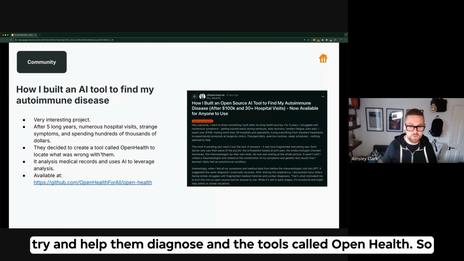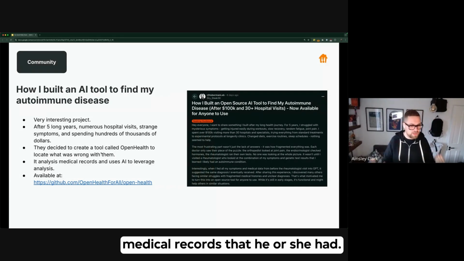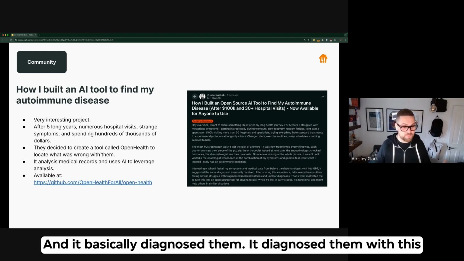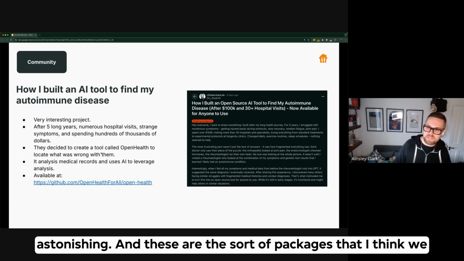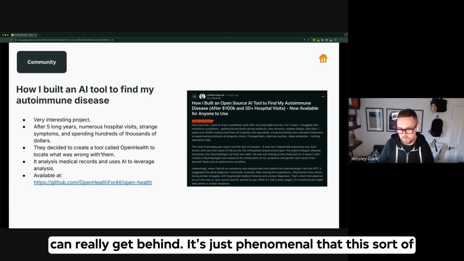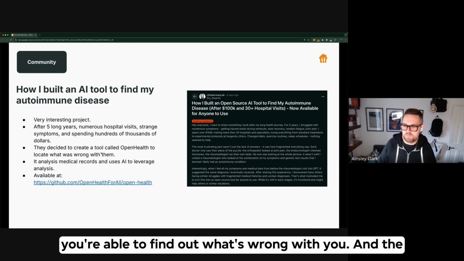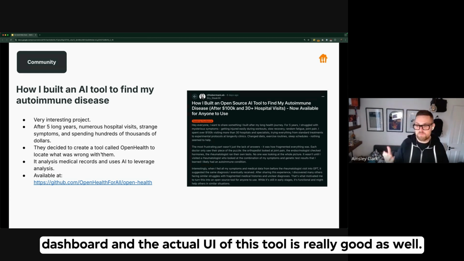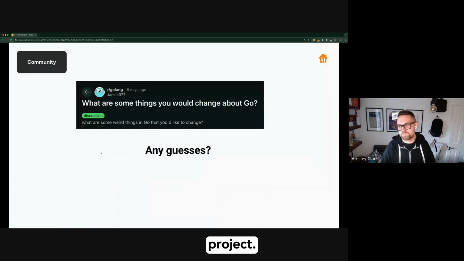It's an AI tool that leverages AI to analyze loads of medical records that he or she had, and it basically diagnosed them. It diagnosed them with this really rare autoimmune disease, which I just thought was astonishing. And these are the sort of packages that I think we can really get behind. It's just phenomenal that this sort of stuff is open source, that you're able to find out what's wrong with you, and the dashboard and the actual UI of this tool is really good as well. So please do have a look at it and support. It's a really great project.